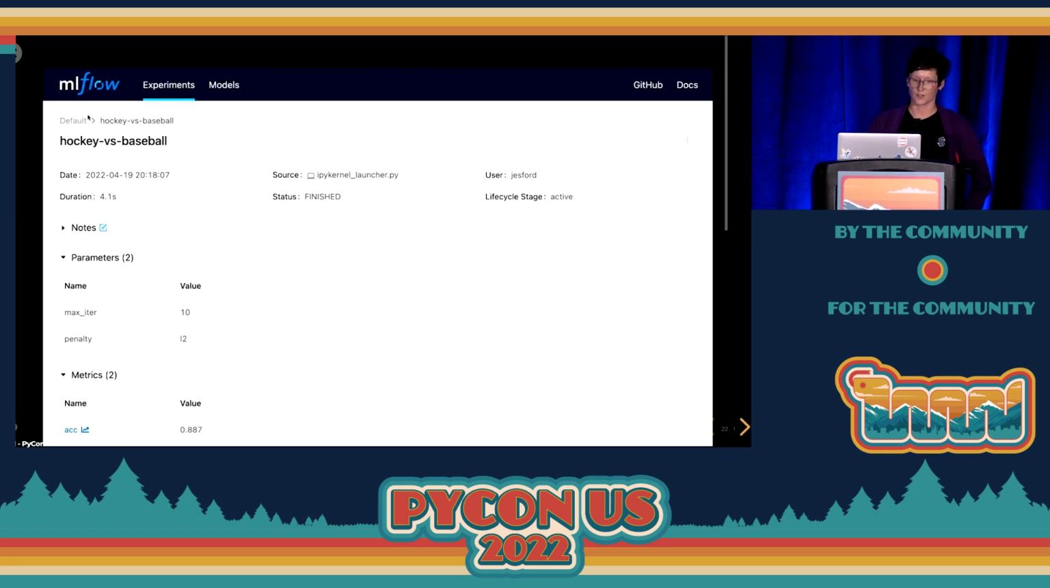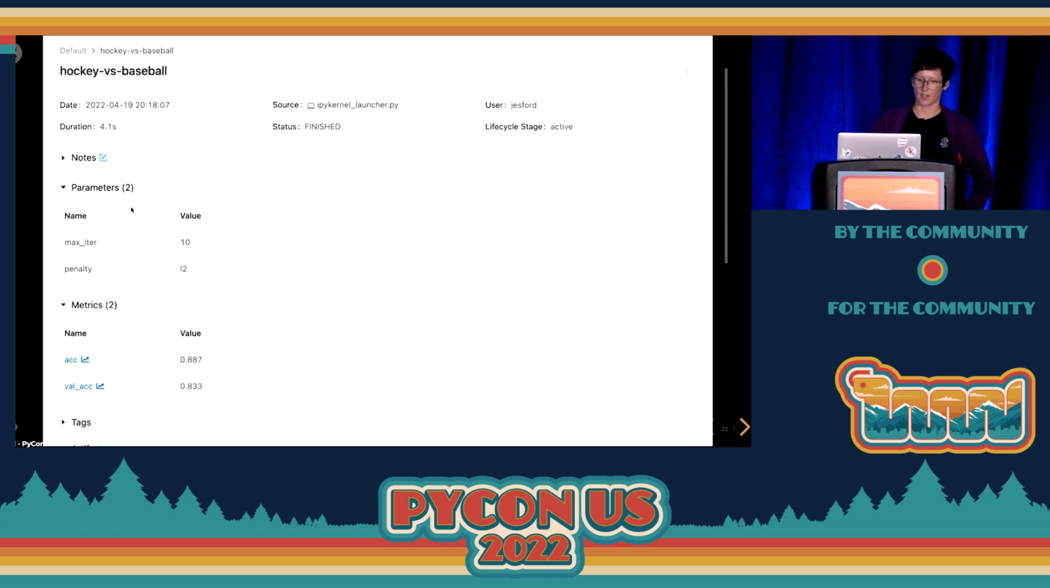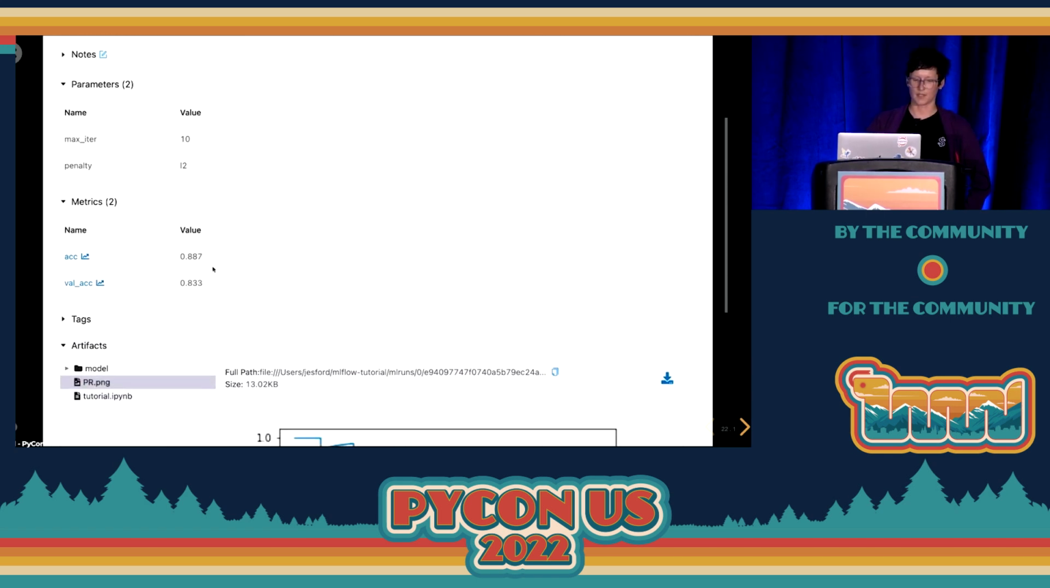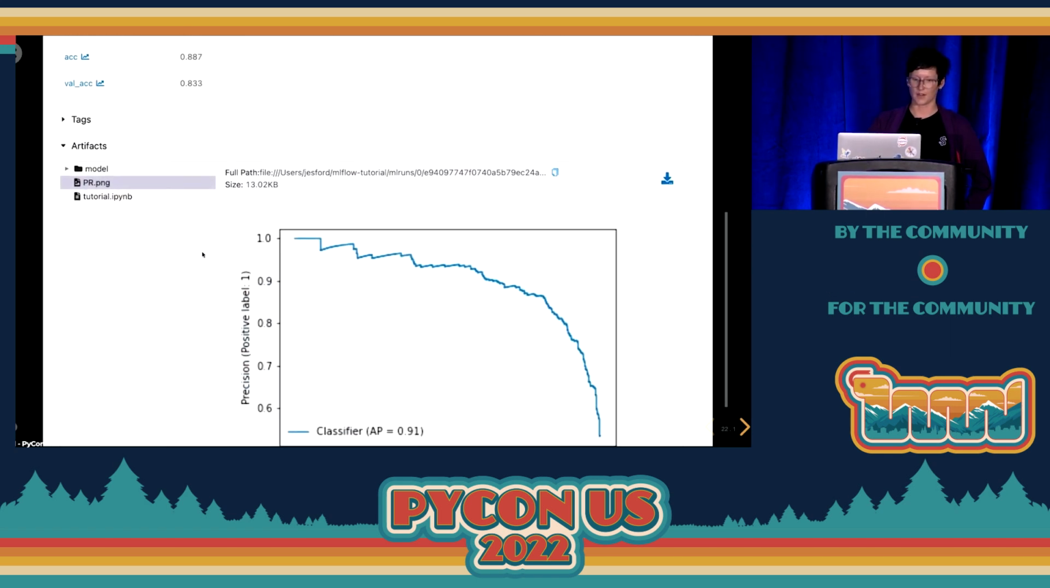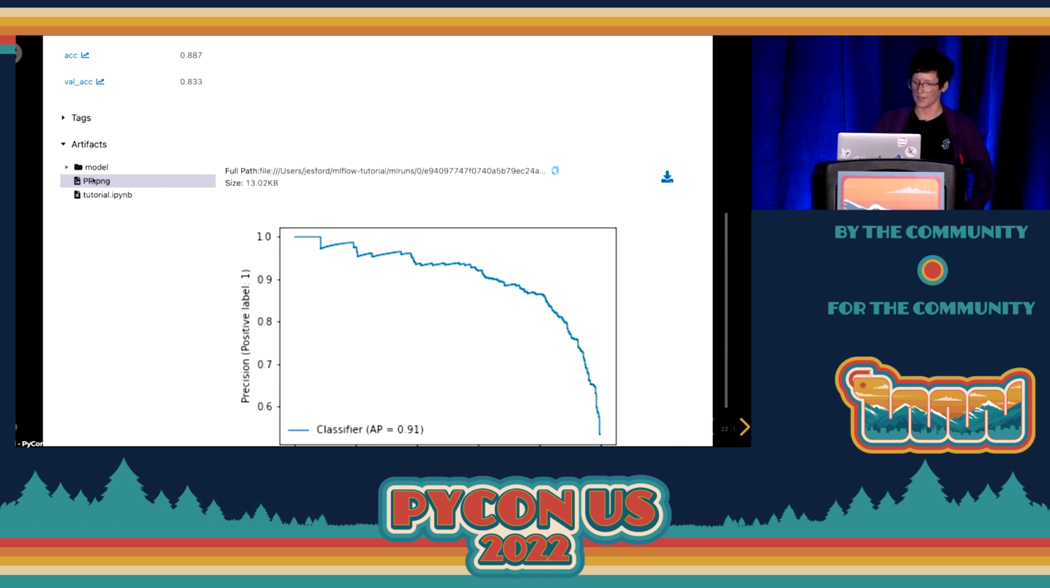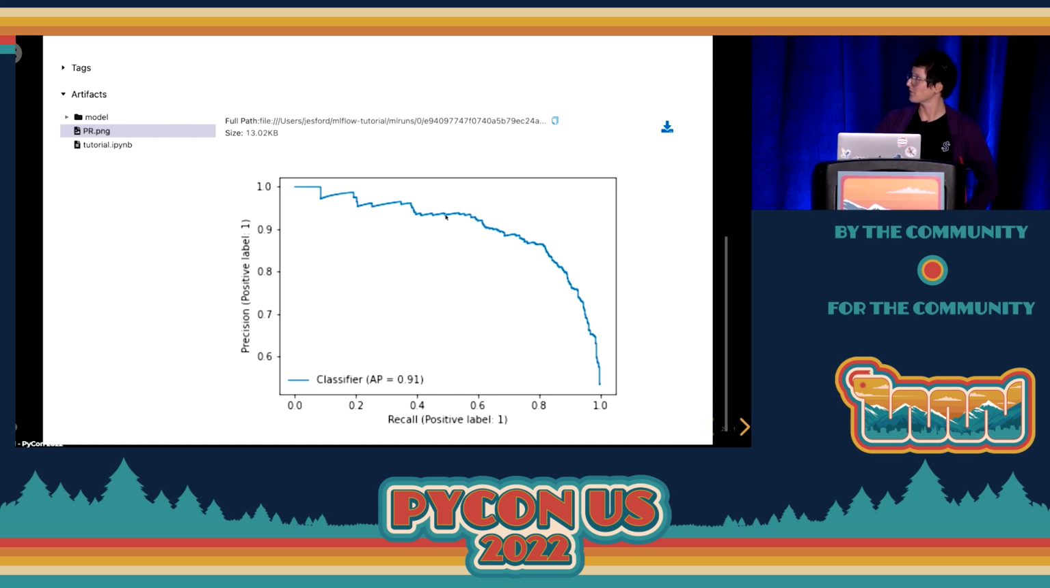So here's our run page for hockey versus baseball. I've got my parameters, I've got metrics, and then scrolling down, I have the Jupyter notebook that I ran this from. I've got my plot, which if I click on it, gets rendered for me in the browser, which is handy. And then I have the model. So there's a folder here.